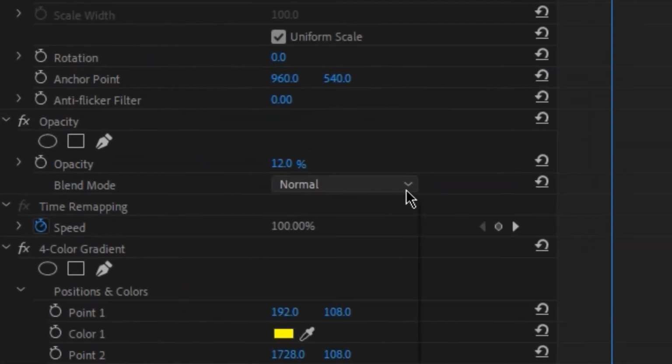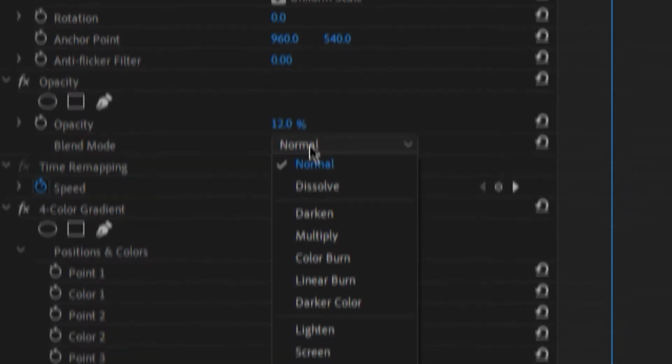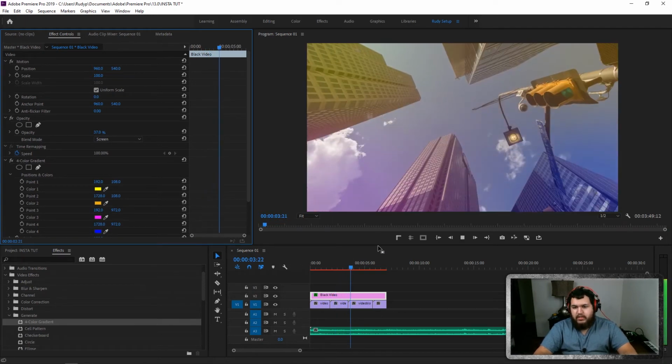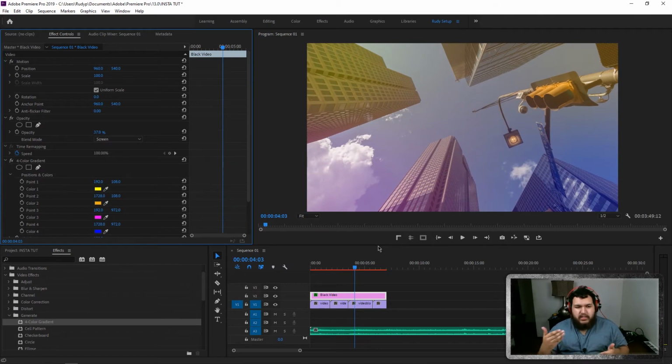Now if we click on the drop-down menu that says normal, and we go down to screen and click that, you're gonna see that it kind of blends in more with the footage. So if I bring the opacity up, here we go, about there. Looks good. So now, this is good by itself, but I wanna add a little bit of movement.